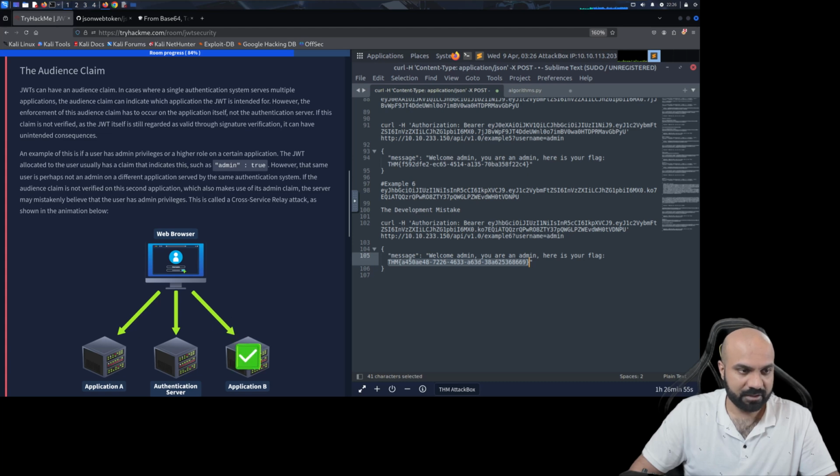The audience claim. A JWT can have an audience claim. I mean, there will be a claim within the payload as audience, and then there will be some value for that audience claim. In cases where a single authentication system serves multiple applications, the audience claim can indicate which application the JWT is intended for. However, the enforcement of this audience claim has to occur on the application itself, not the authentication server. If this claim is not verified, as the JWT itself is still recorded as valid through signature verification, it can have unintended consequences.